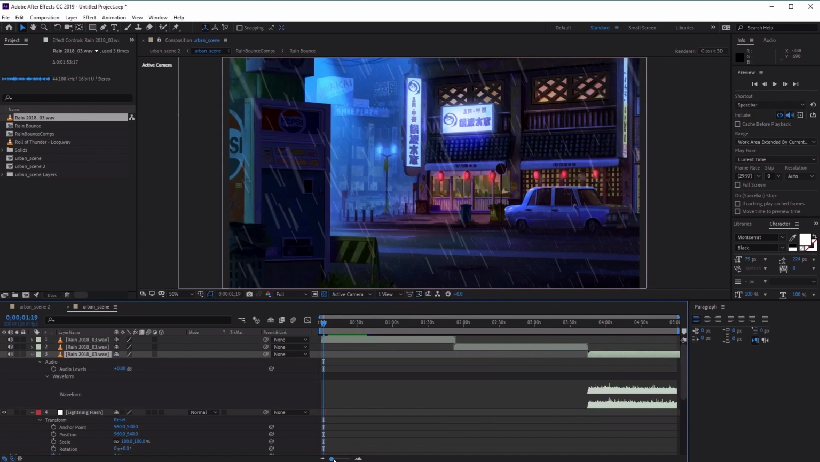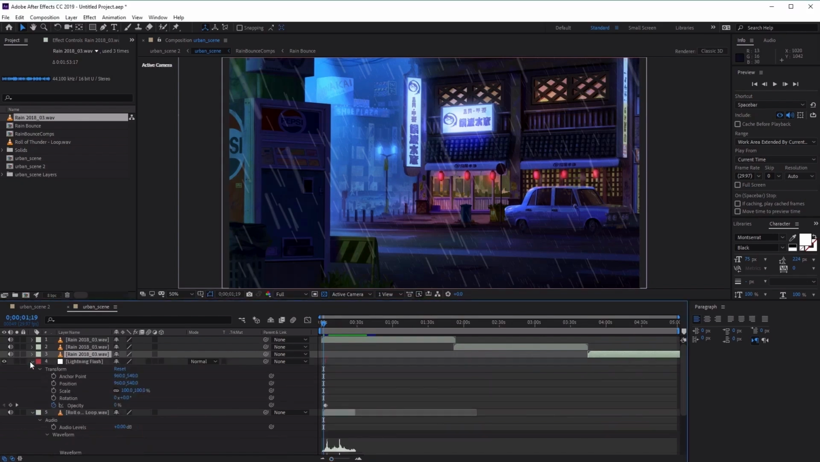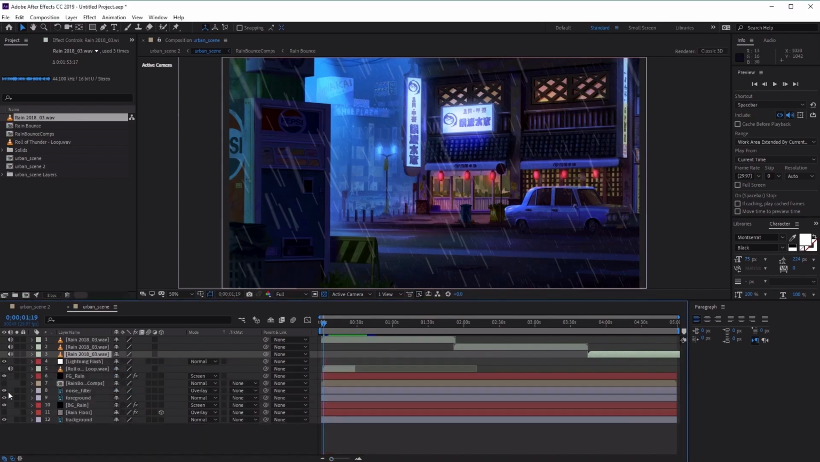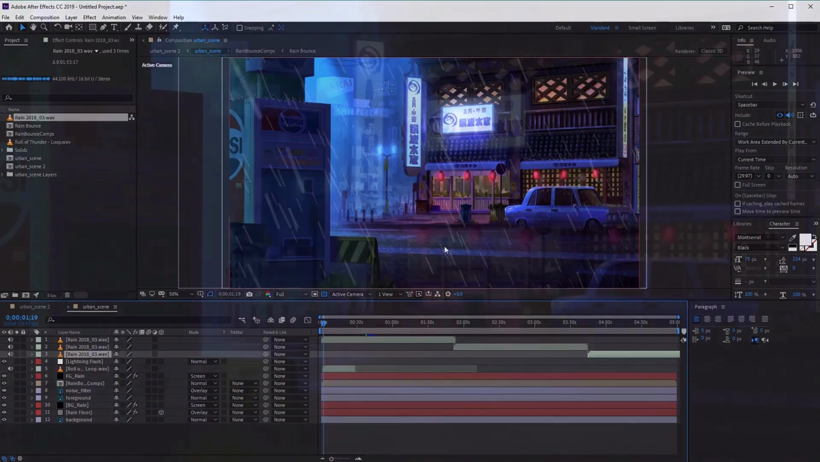like so. Now just make sure that all your layers are turned back on by clicking on the eye icon here, and then you're ready to render the final animation.